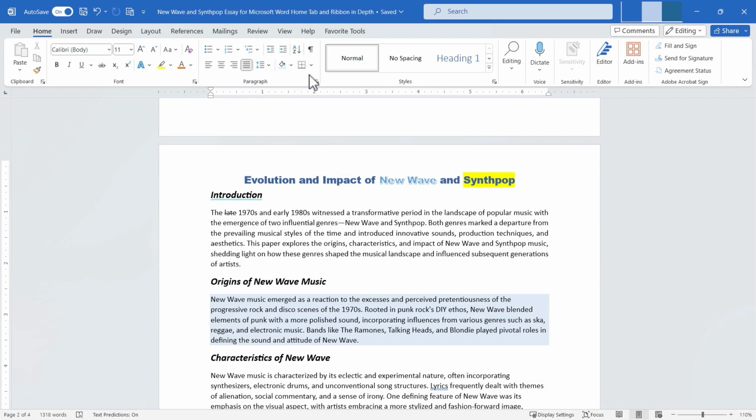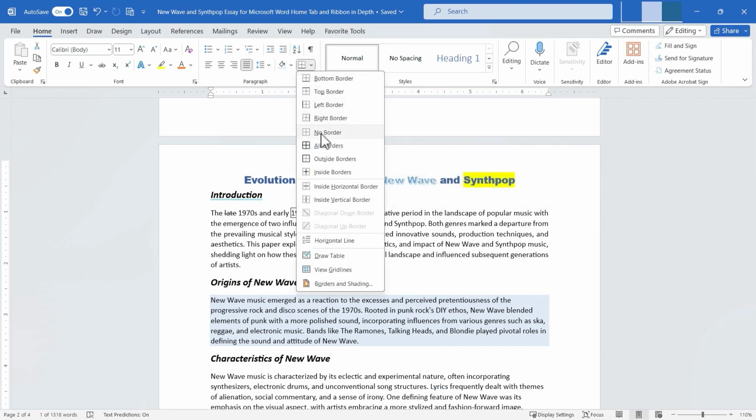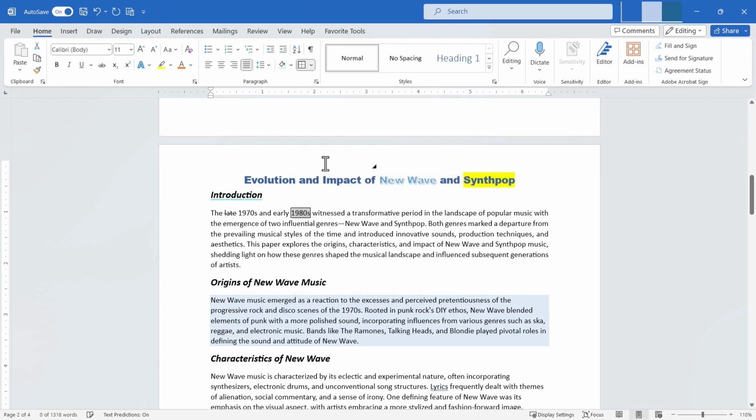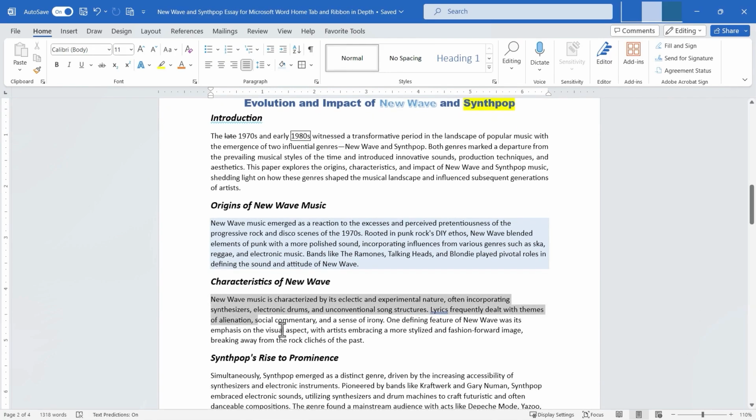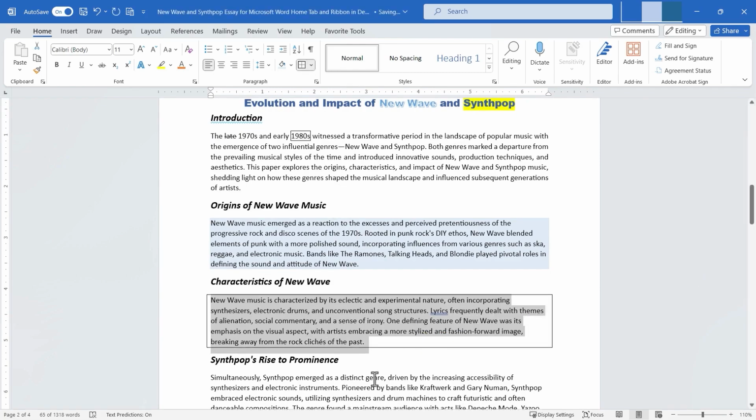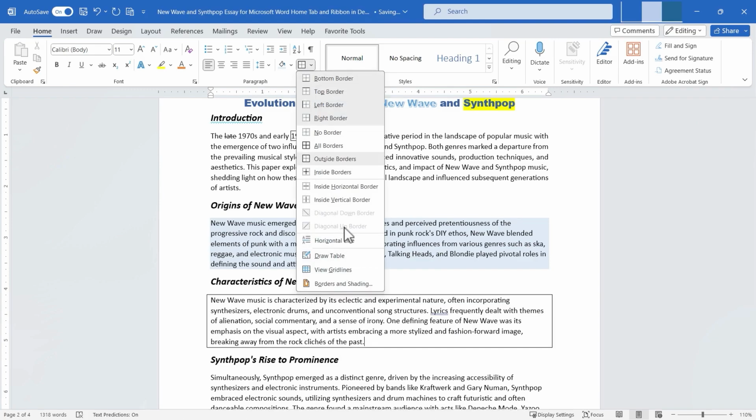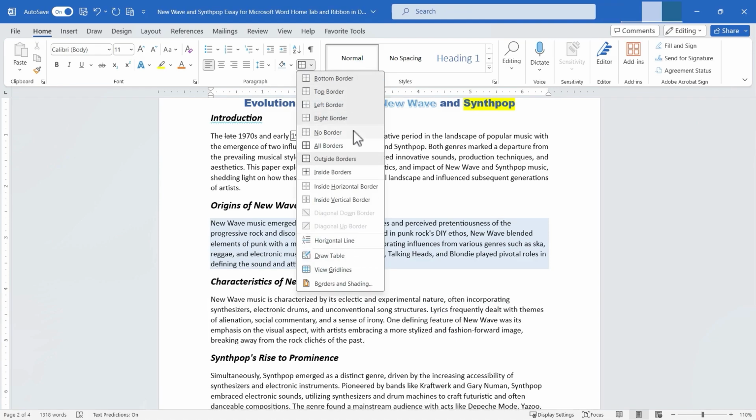Okay, our second to last button on the paragraph group is borders. Let's say I want to emphasize 1980s. I'll click and drag to highlight 1980s, and I'll click here on borders, and then I'm going to select all outside borders. I'll click and look at the result. That helps me draw attention to 1980s. I kind of like that effect. You can also select, let's say, a whole paragraph. Click there to put a box around the entire paragraph. And you can see that there are more options as well. Bottom border, top border, all borders.